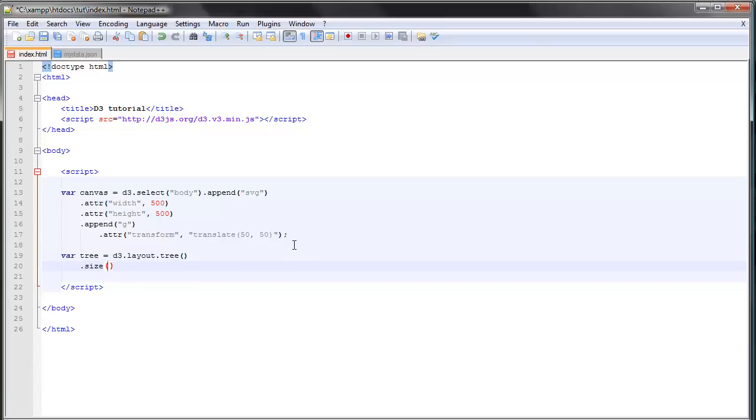So we'll just set the size right now, and you do that within parentheses and square brackets. So let's set it to 400 and 400. I prepared this canvas with a width and height of 500, and everything in it is stored in a G element. Right, so we have our tree layout created.